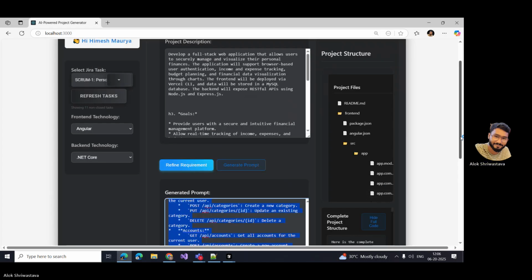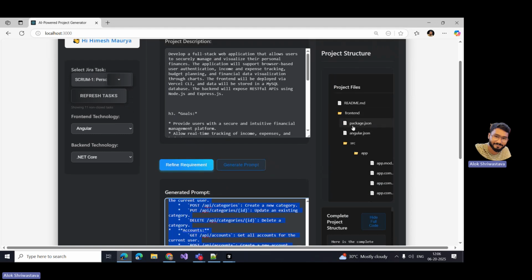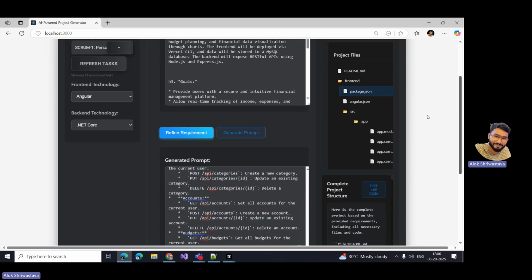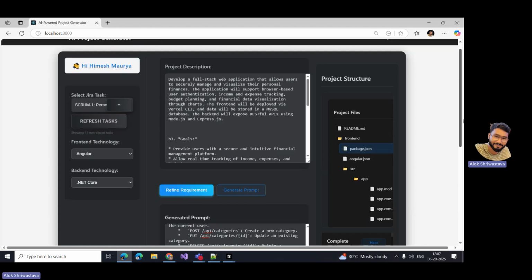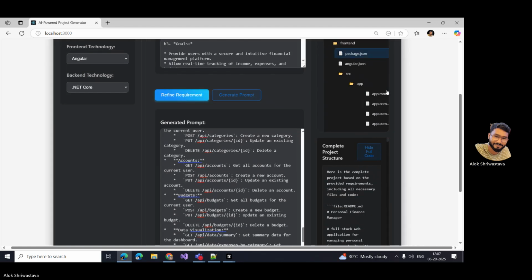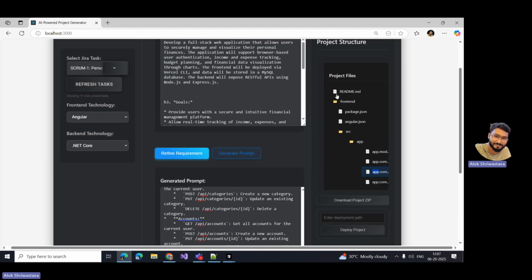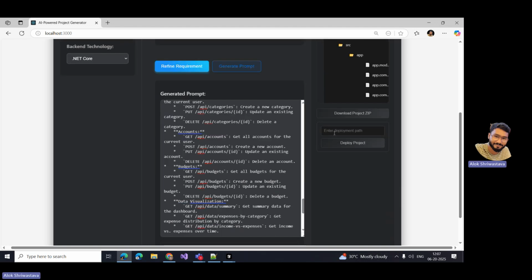Okay, now you can see there's a readme file, and also we have different files like package.json. So here we can see the whole project structure, right? So the purpose of this file view is that if someone wants to review this whole code, they can select a file and see all the code here.